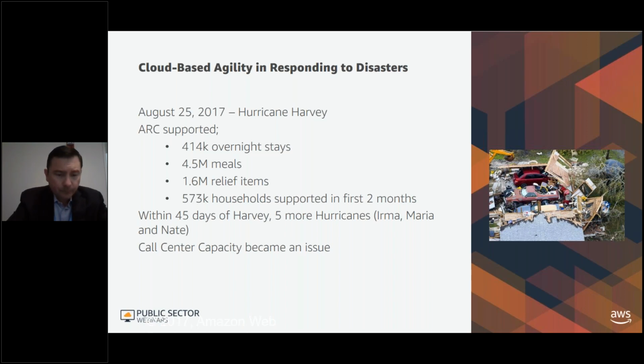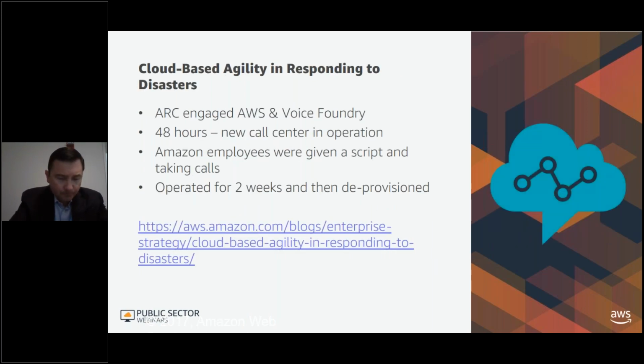But unfortunately, last year's hurricane season was rather severe. Within the first 45 days of Hurricane Harvey hitting, there were 5 more hurricanes that came through. And what this did to the Red Cross was effectively a deluge. It crushed their call center capacity. It was a real issue. And they did not have enough technology in place, enough ACD capacity, to handle all the calls. So they gave us a ring and asked for some help.